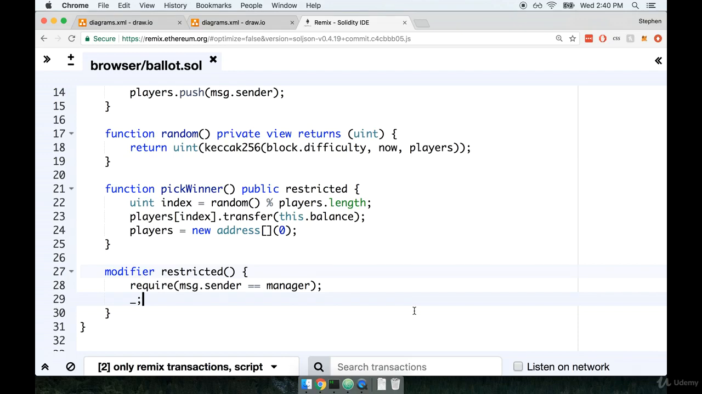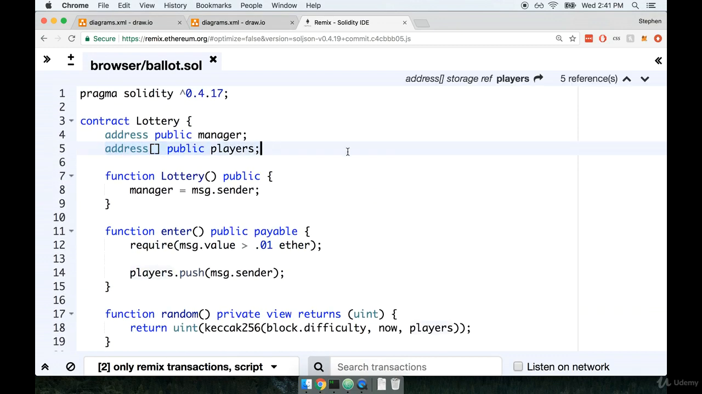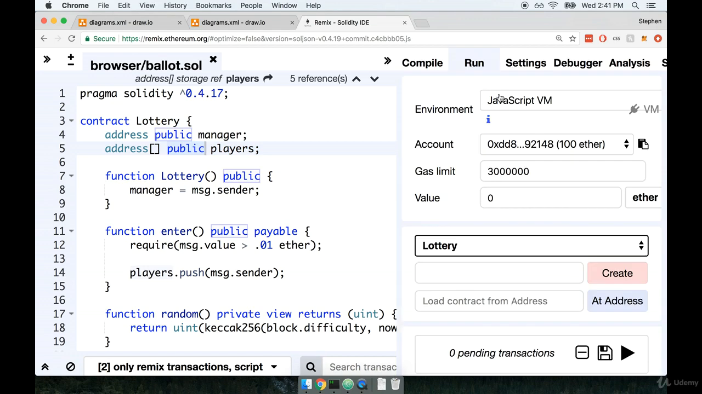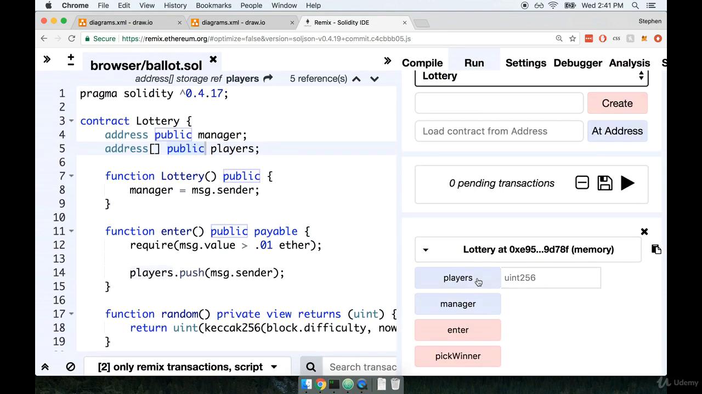I think our contract needs just one last thing. I think that it needs the ability to return a list of all the different players who have entered into the lottery. At present, we have marked the players array as being public. You'll recall that whenever we do that to an array, it gives us the ability to fetch just one person or one entry out of that array at a time.